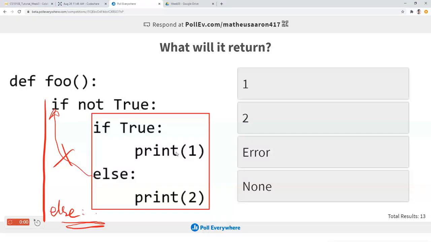Yeah, I get it. Because the first one, it's not true, so it's a false statement. So we go into that block. Because the statement is still false, so it will print else too, no?